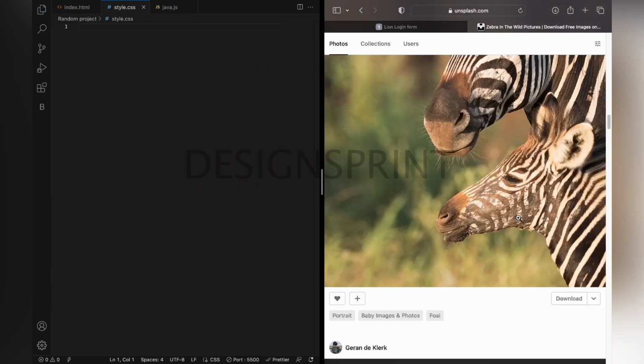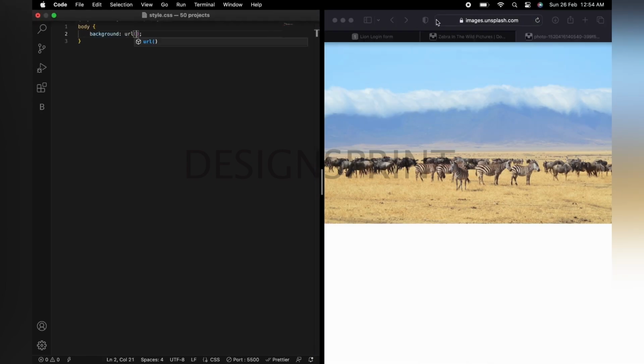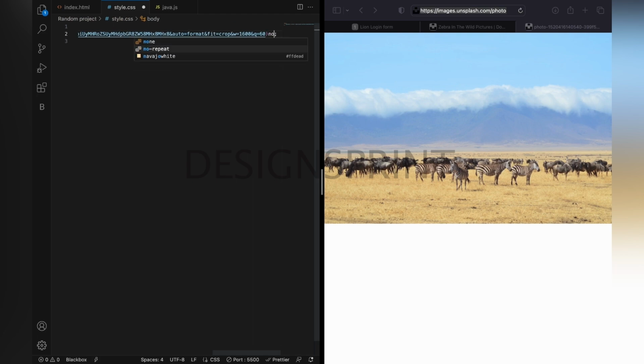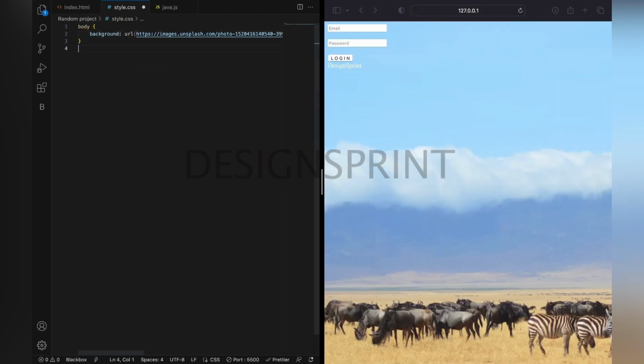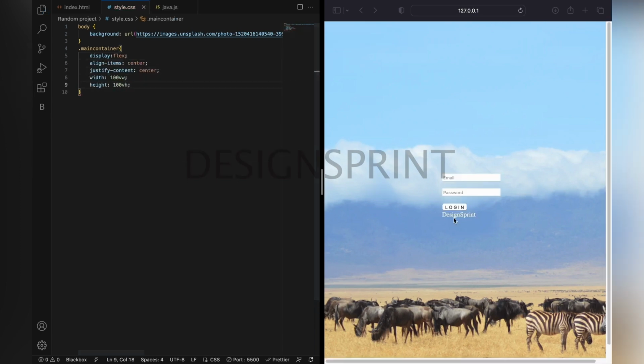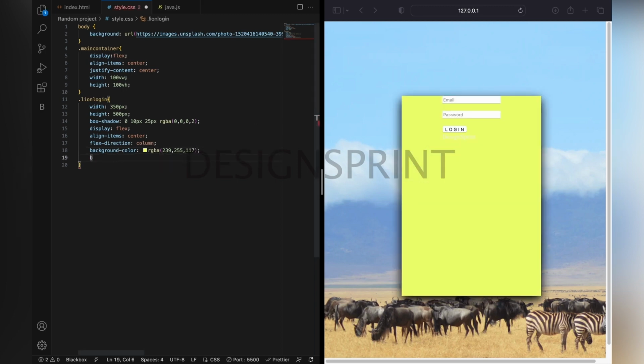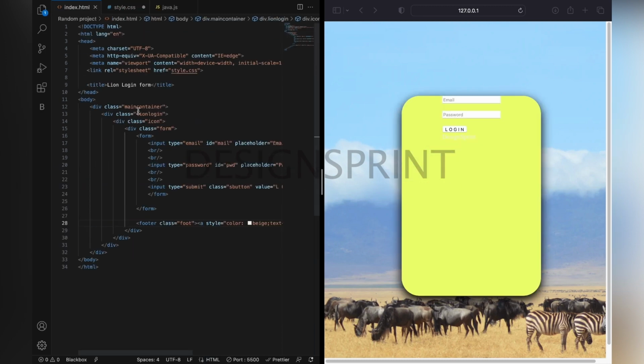I'm gonna go to Unsplash, find, okay, this looks good. Use this in the body. It looks better. Now I'm gonna do the main container, display flex, align item center, justify content center with height. Then align login form. It should look like this, display flex, style, color. Done. Looks better. Give a border radius.